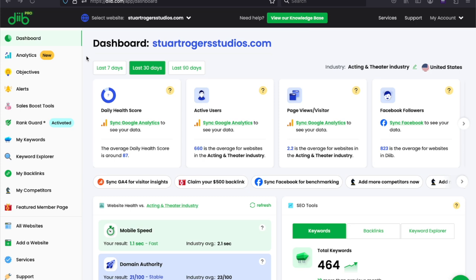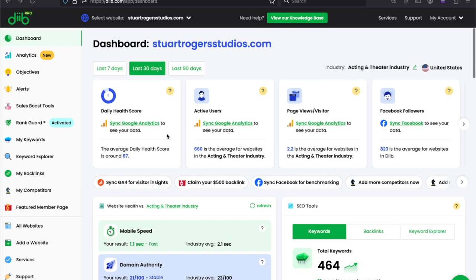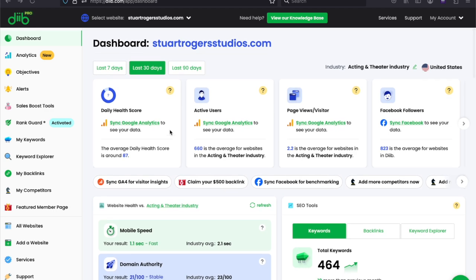When you open your dashboard, you'll see this overview of your key metrics. We monitor everything from metrics like domain authority and mobile speed to your site's keywords and backlinks. This is your default view, but you can dive deeper into each widget using the left-hand menu. Let's start with a quick tour of what you're seeing here before we dig into each tool in more detail.